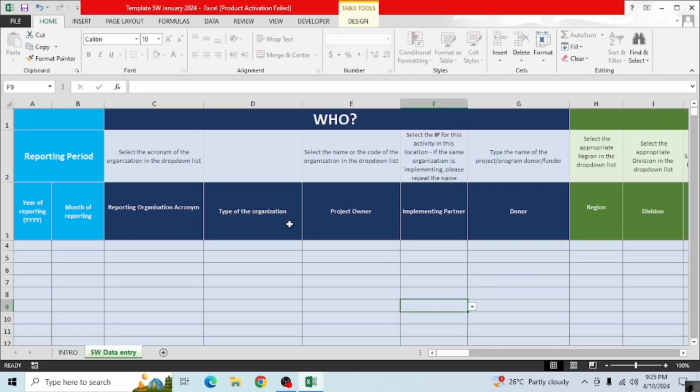So when you have this tool, what you do here is simple. Come to the year of reporting and you choose. We are in 2024, you choose, and then you go to the month. We are in April now, so you just go here and you choose April. Okay, and you come to the reporting organization acronym and let's say you want to choose AMEF. Remember that on the drop down you have national NGOs, international organizations, and UN agencies. All of them are right here because all of them are part of the education cluster.